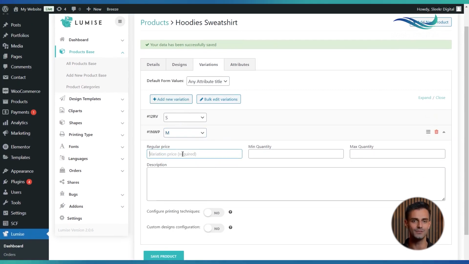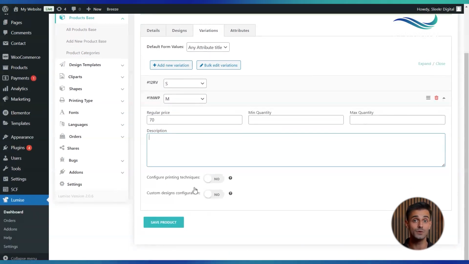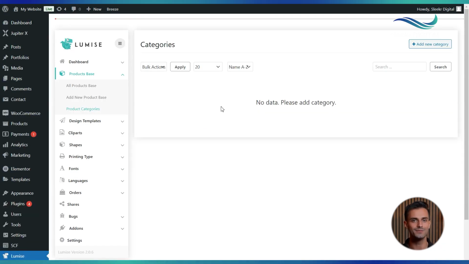You can select another variation and add the price, minimum quantity, maximum quantity, and a description, the same option as we discussed in the previous variation. After doing these changes, click Save Product.